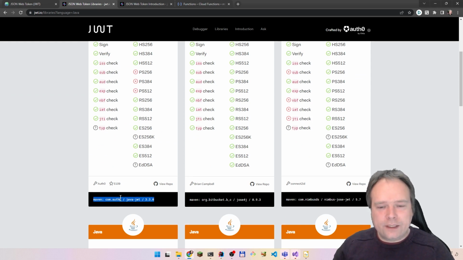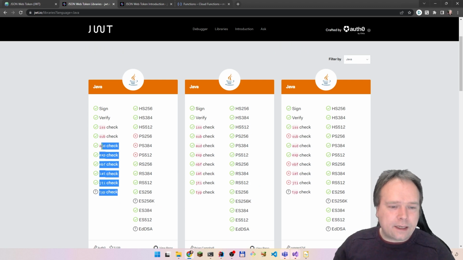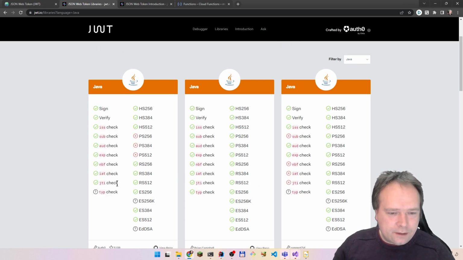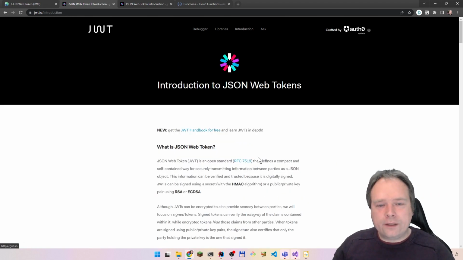The first one right here. The reason why I chose that was because it had the most stars, 51,000 stars, as you can see right here. There's also a nice GitHub repository with code examples. There's a community behind it. It is widely used. Here we can see these are the claims that are being checked for. So when you try to verify something, you can check for these claims right here.